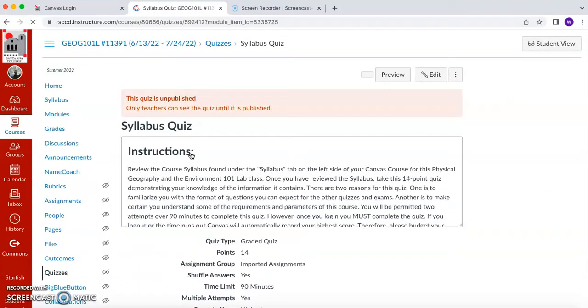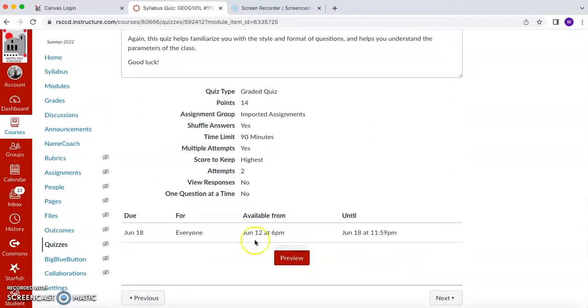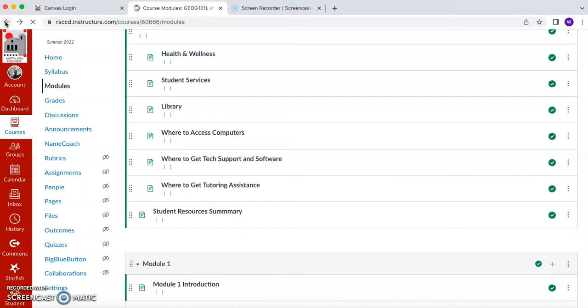When you click on that, please read instructions. Notice due time frames, June 12th at 6 p.m. through June 28th, or sorry, June 18th. I did not say June 28th. I retract that. Your Honor, I request to strike that. So it's June 18th at 11:59 p.m. So make sure you've read the syllabus or you have it open when you take that quiz.